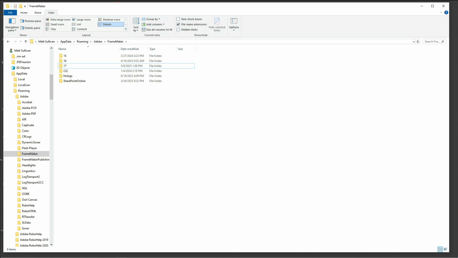If you've gotten advice to reset the preferences for FrameMaker, whether that's from me or from somebody else, here's a really quick way to get that done. What you want to do is go into a Windows Explorer window, and you want to navigate to where the FrameMaker preferences are kept. Now, the location is basically in this roaming directory in the Adobe FrameMaker folder, but that's a little bit difficult to get to.